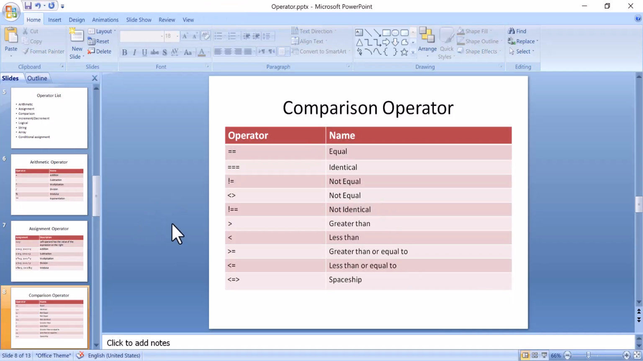So I hope you have understood the comparison operators very well.